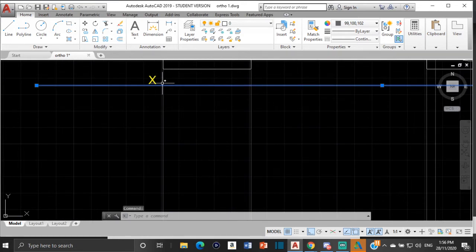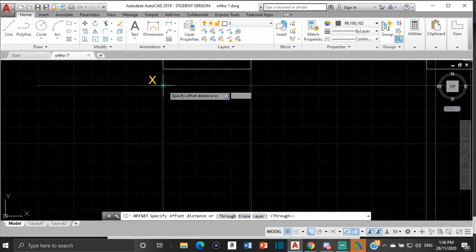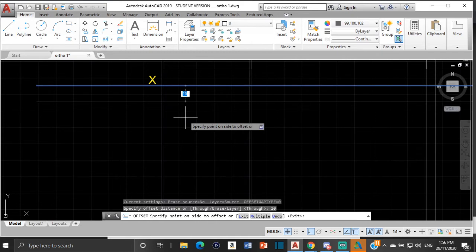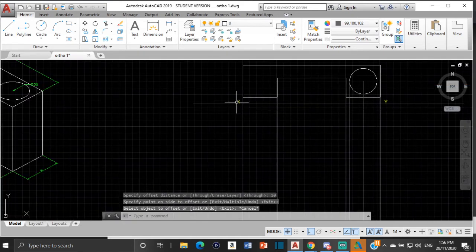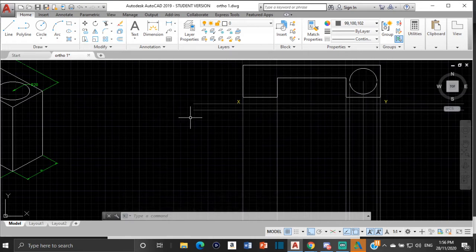So I'm going to click on that. I can either type offset, or I can click over here and it says specify offset distance. I'm going to offset that by 10. Good. So this is the first line that would represent our front elevation.